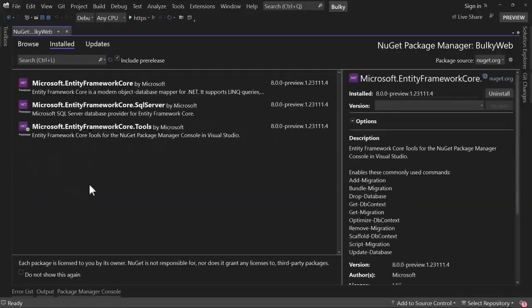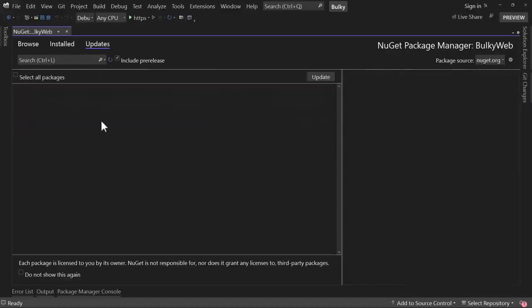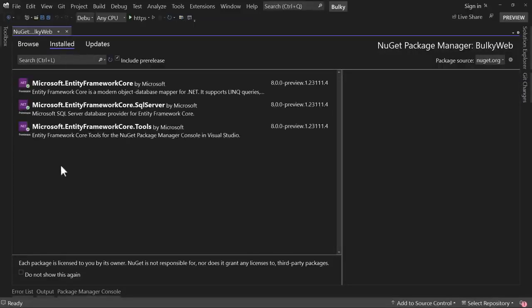If you go to the Installed tab here, you can see all of the packages. Again, if let's say a new version is released, you can go to Updates here and update all of the packages rather than updating a single package. But right now, everything looks good.